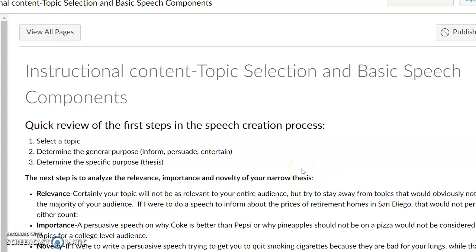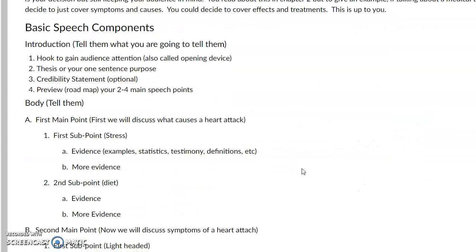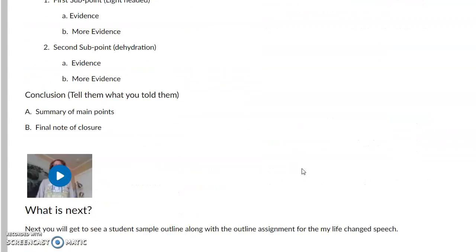And again, this week, the instructional content is broken up into a few different parts because it's summer school. So in this first part, you'll actually get to see how the basic speech components work together. And something I think is interesting is that for your speech that's going to be due this week, while there's an outline and everything for it, you won't have to research this first speech. You're just going to get used to the structure.